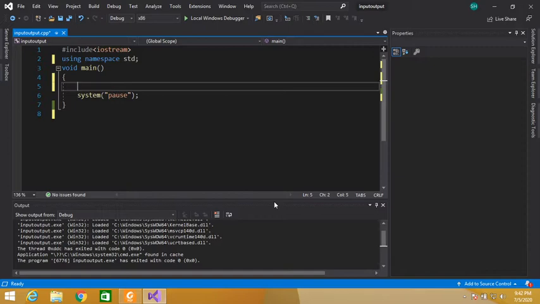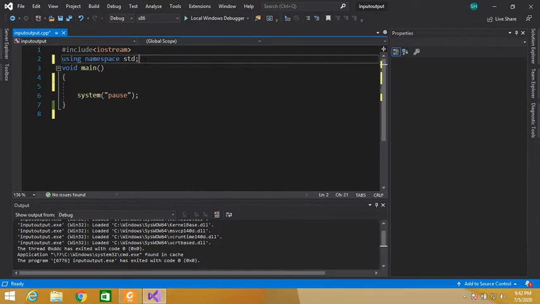Suppose we are asked to write a program that inputs a number in the main function and passes the number to the function. The function displays the factorial of that number. So we have to write a function for factorial.